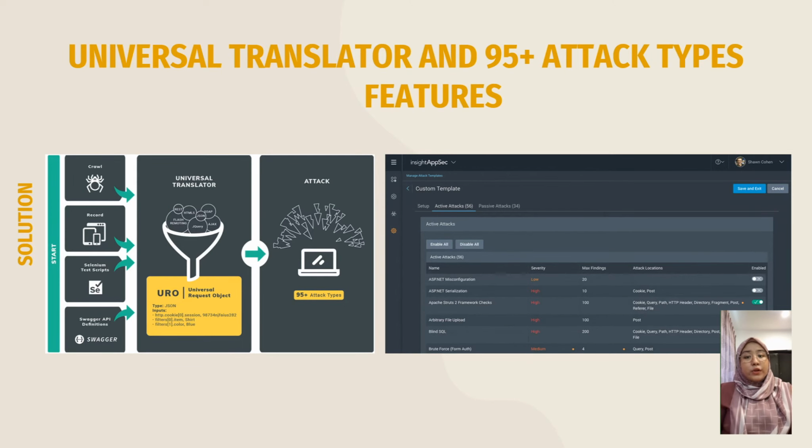For the Universal Translator feature, this service will first crawl and record, and after that the result of the crawl and record will be translated by the Universal Translator, which will have the output of a Universal Request Object. This output will be tested against a few types of attacks, which consist of 95 and more attack types, more than and beyond OWASP's top 10.